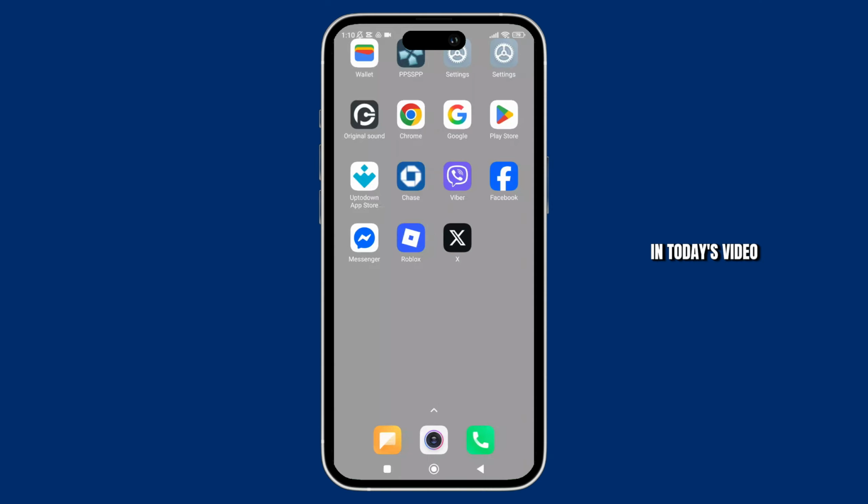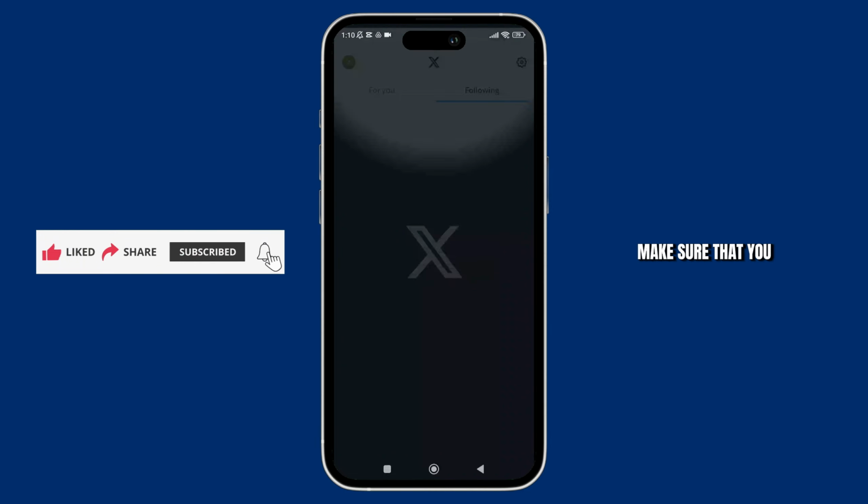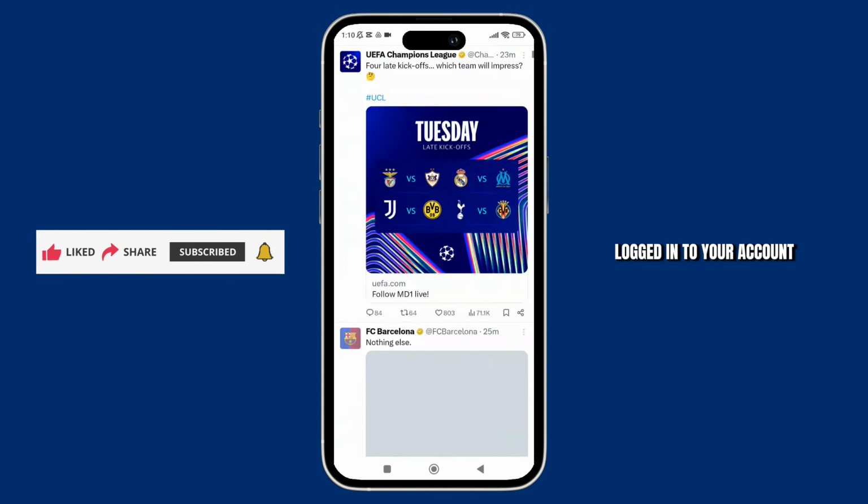In today's video, I'll show you how you can embed a video from X into your own tweet. So now without further ado, let's get started. First things first, open the X app on your phone and make sure that you're logged into your account.